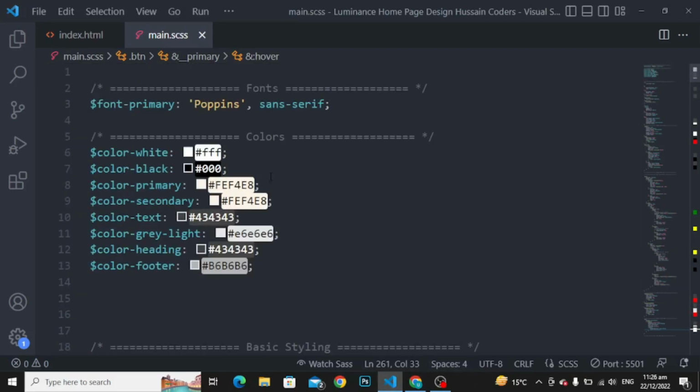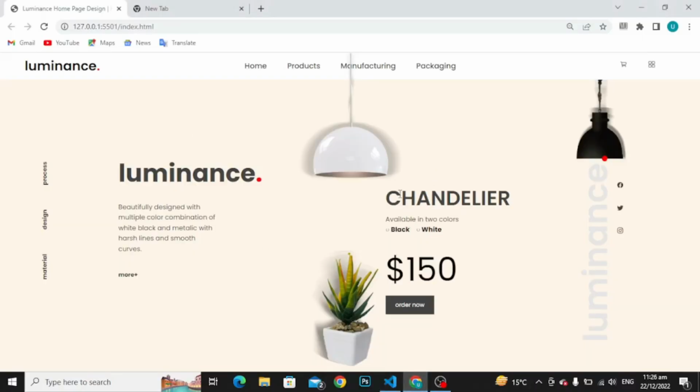As you can see, I have used the HTML and main CSS to create this website or hero section or header section of a website.